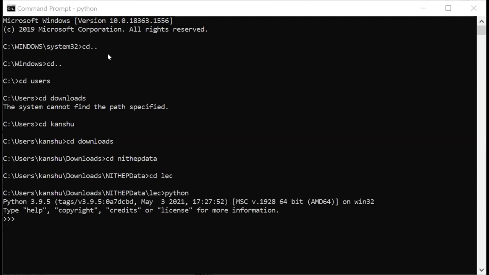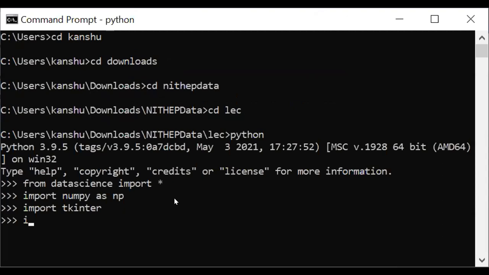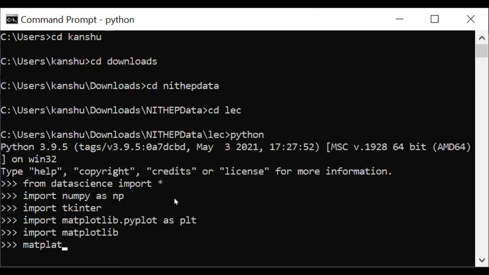I've opened up Python, and now I'm just getting to my Word document where I saved everything that I wanted to do. Okay, so as always, I import all the different libraries. So I'm going to import from data science import star, import NumPy as np, import tkinter, import matplotlib.pyplot as plt, import matplotlib, use TkAgg.